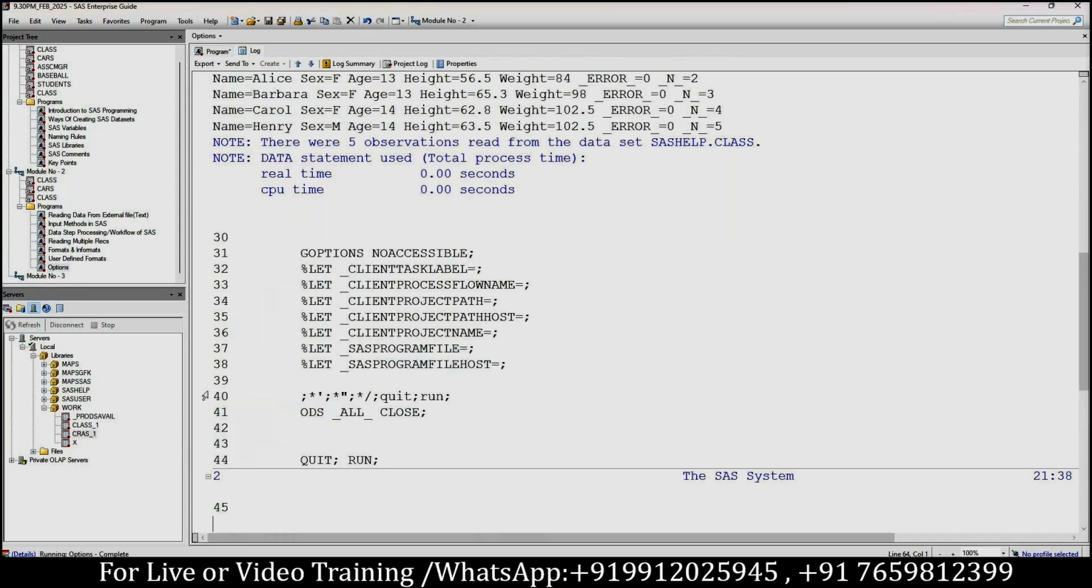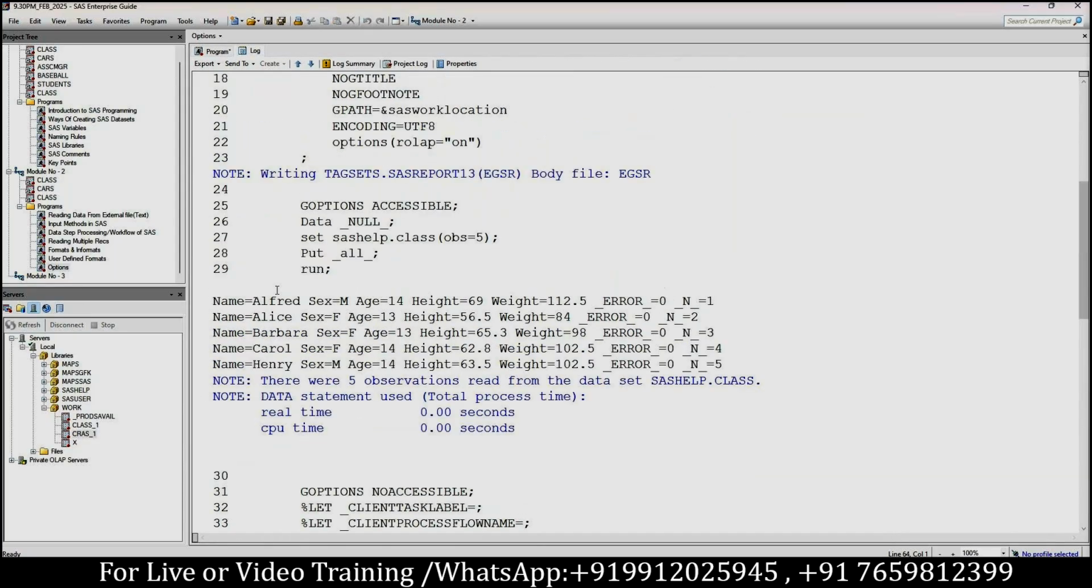See, name Alfred, sex variable M, age variable 14, height and weight, and _ERROR_, _N_. So these variables also will be created in the PDB. _N_, _ERROR_. Yes. Along with all the variables, it will display all PDB variables.